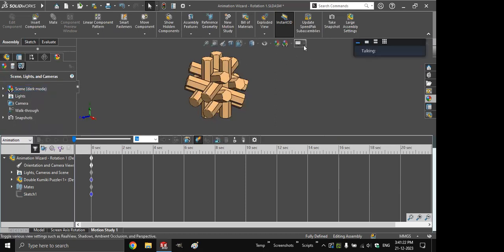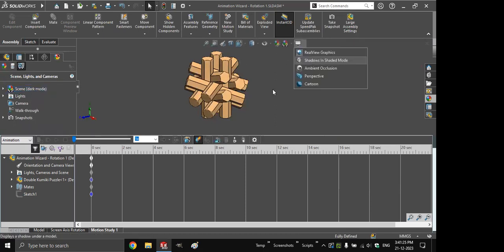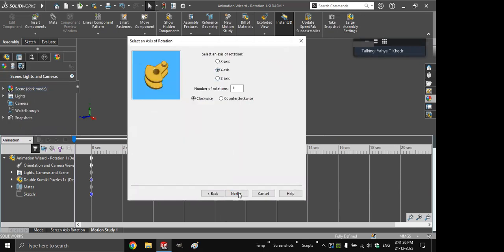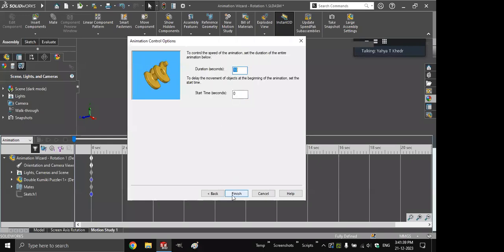And let me also turn on real view graphics so that the shadows are visible like this. Now let's go back and add the rotation. So I'm going to rotate the model, let's say around the y-axis clockwise, and only one rotation, and the duration, let's say in 5 seconds. All right, and hit finish.